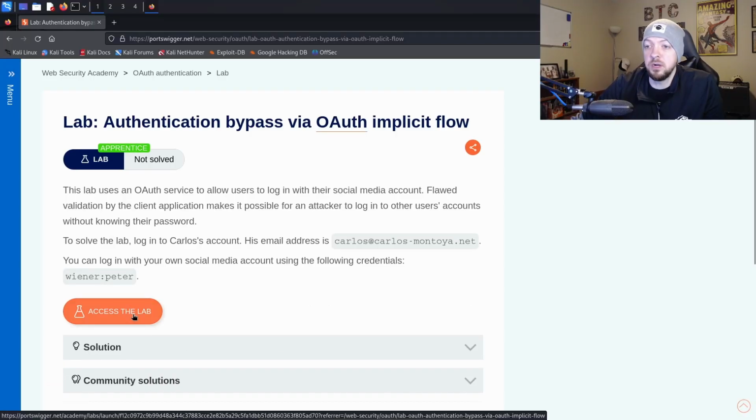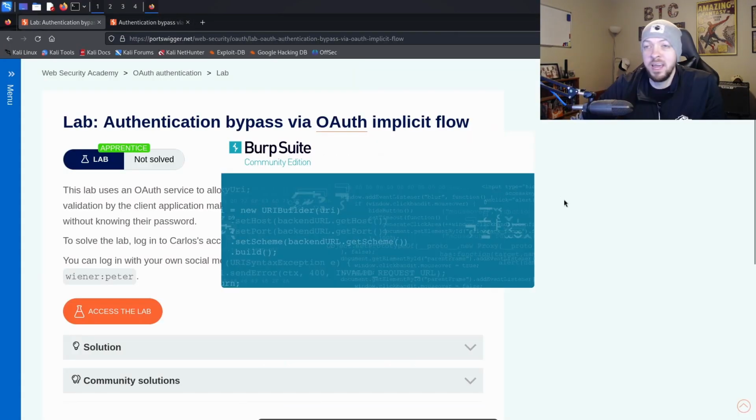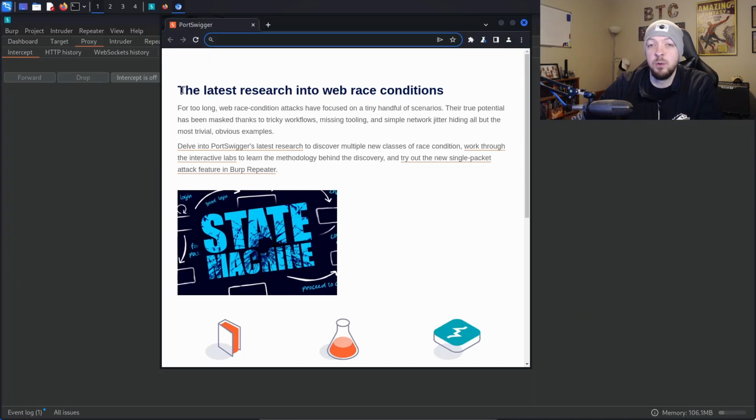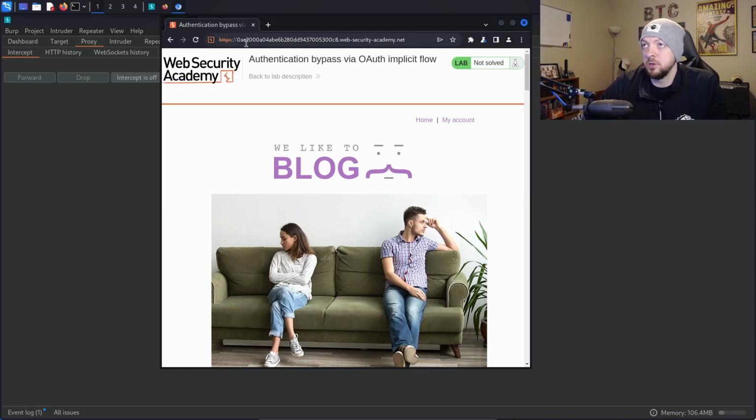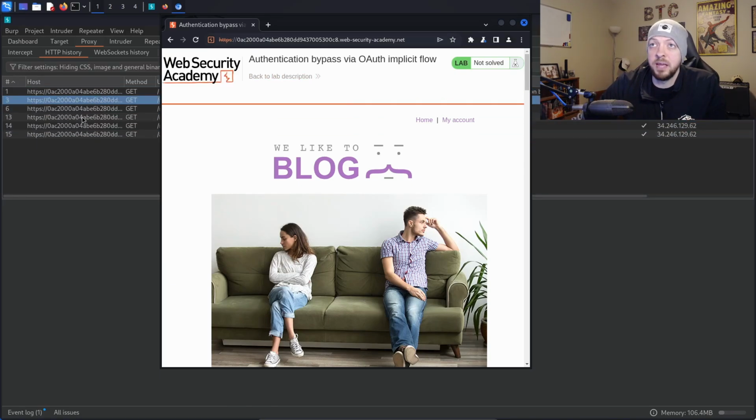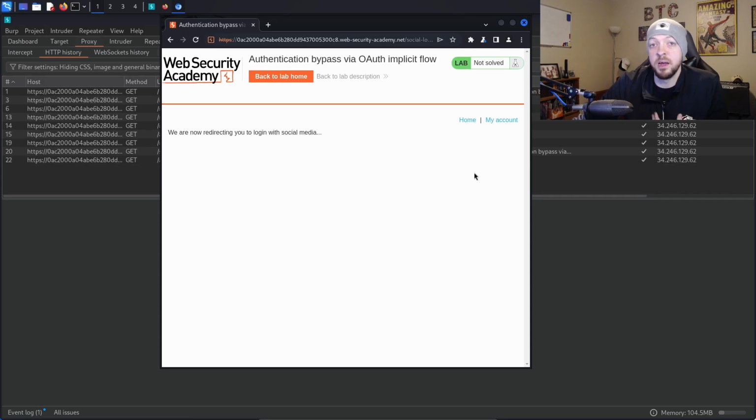So as usual, I'm going to access the lab in a new tab, and I'm also going to launch Burp Suite. And once both those launch, I'm going to open up a browser inside Burp Suite, and I'm going to paste the URL to that lab address into the browser inside Burp Suite. So now that I'm getting traffic in my HTTP history, now I can start messing with the lab. And since this lab is about the OAuth flow, I'm going to go ahead and go to my account and try to log in with my own credentials.